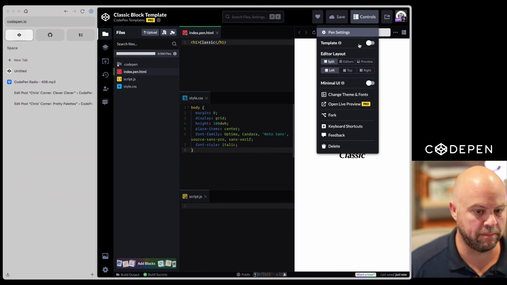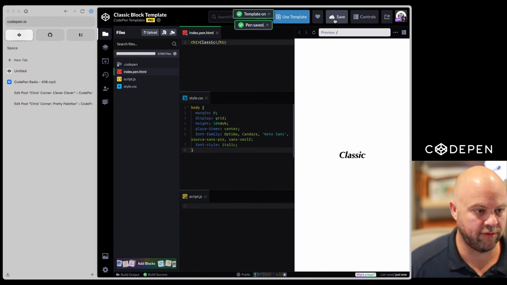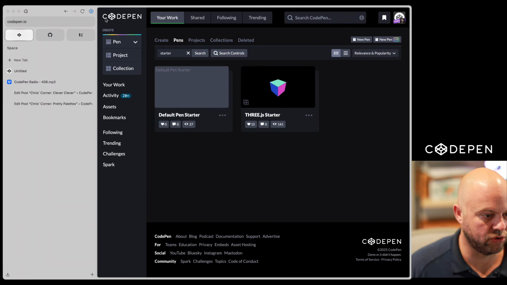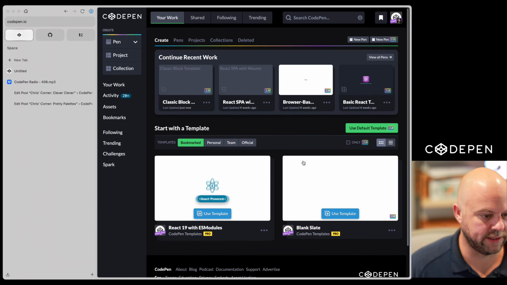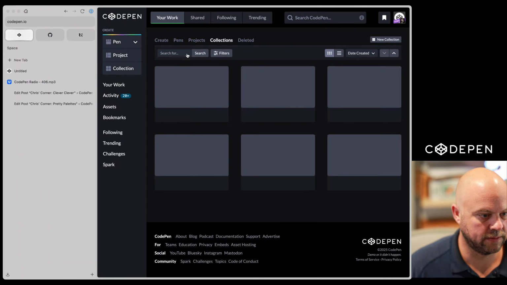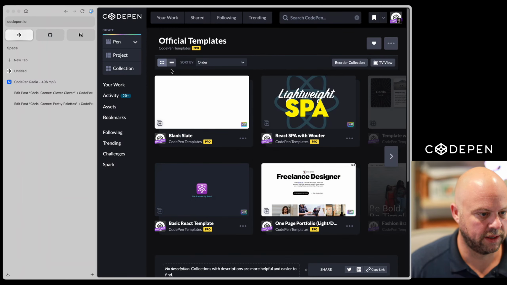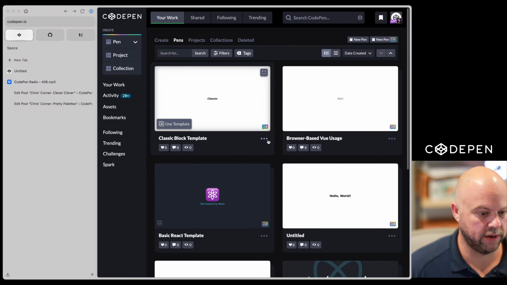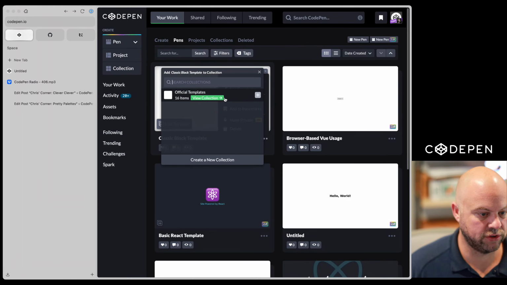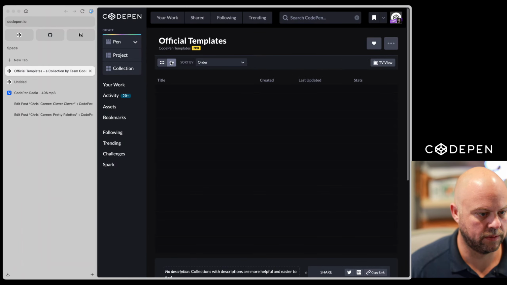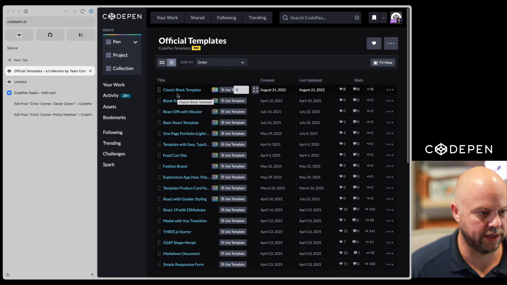If I just mark it as a template, save it, then go to, this is some behind the scenes, this is what controls the templates that we're offering when you go to create. There's actually a collection called official templates. So I can add that new classic block pen that we just made. I can just do it from here. Add to collection official templates. And then, is it at the bottom though? No, it adds it as the first thing in the list, which is kind of good.